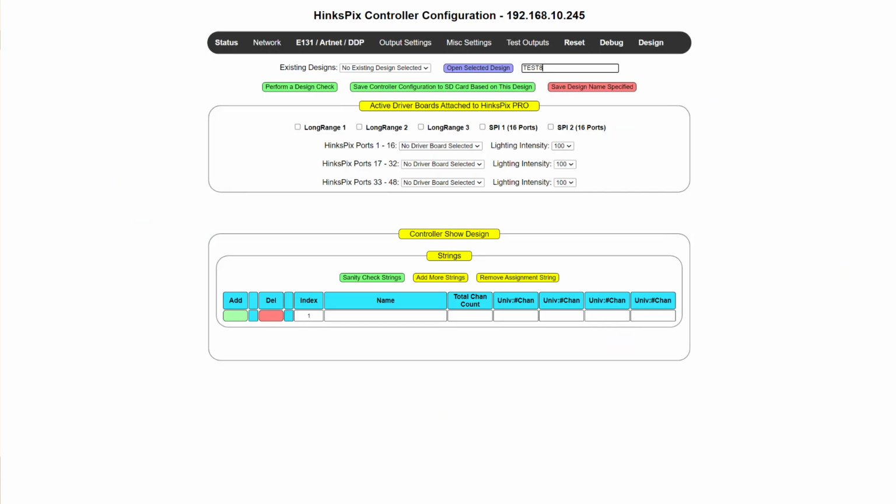Now, if you do have your actual controller configured, you can go up here to output settings. You can see 1 through 16 in this particular configuration is set up as long range then SPI. Yours may be set up as SPIs at the bottom, long range in the middle, and then not present at the top. So take a look at your actual configuration because each controller is custom made for each customer.